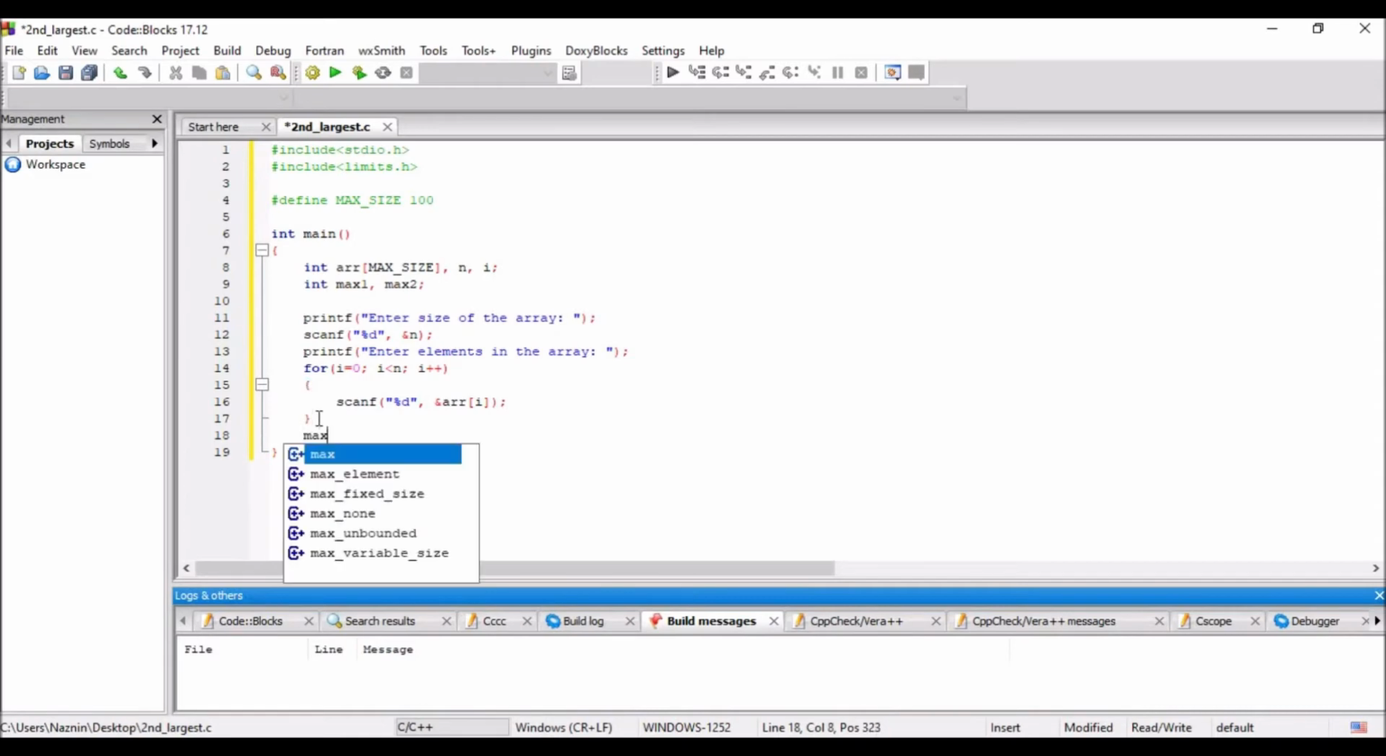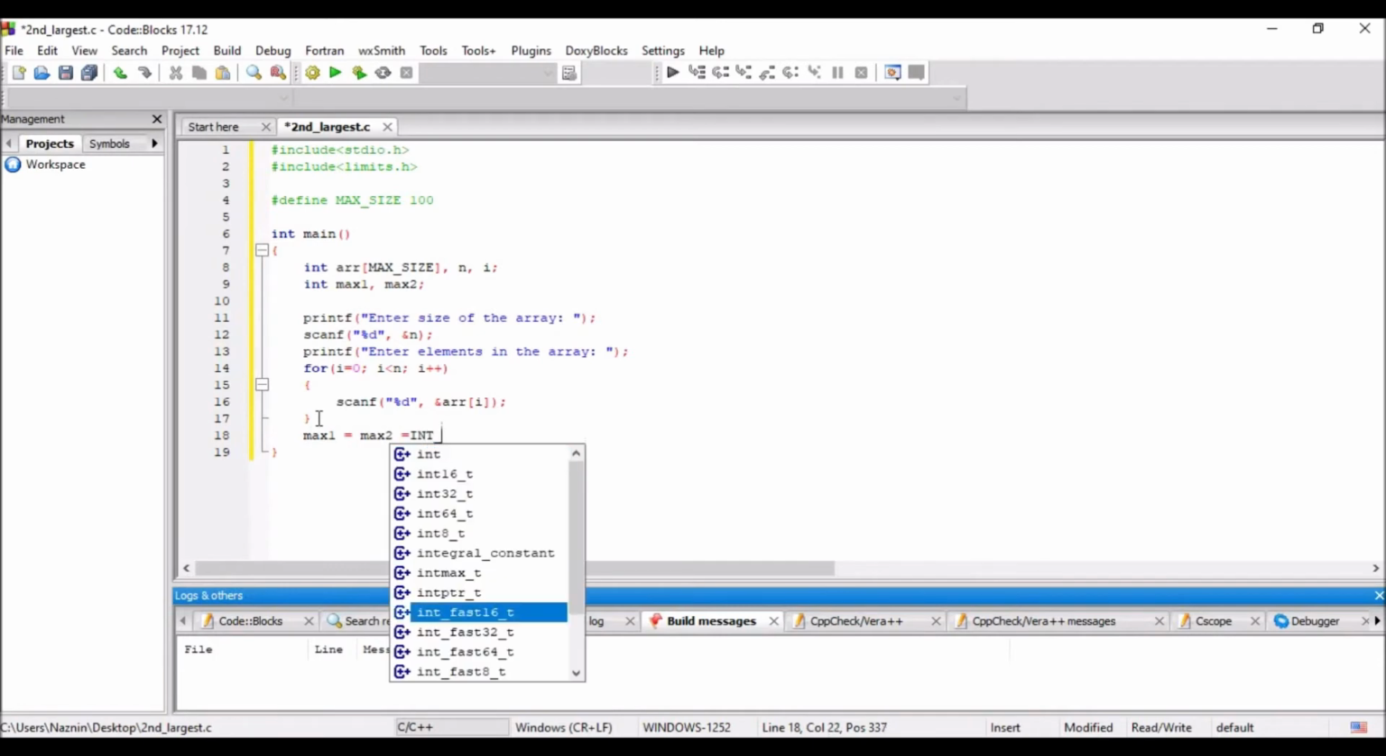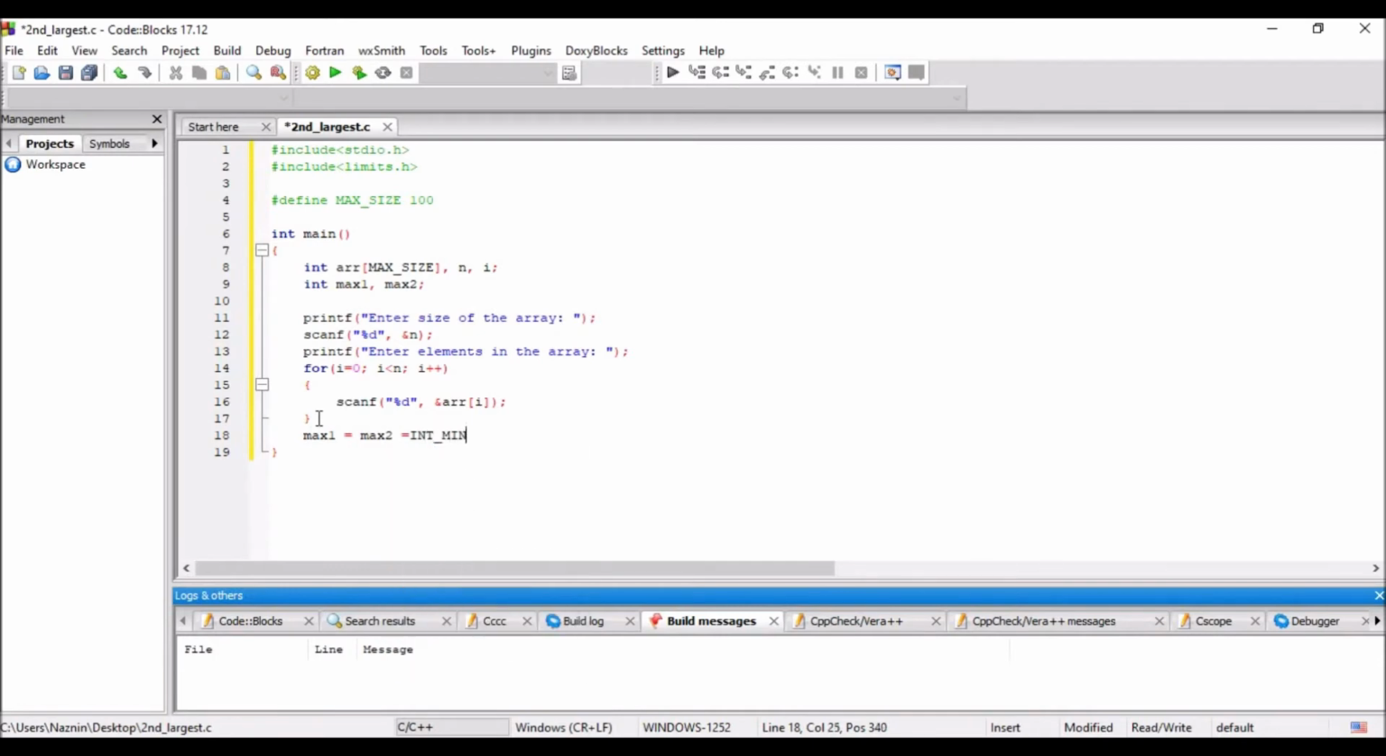Store the minimum integer value, INT_MIN, in both max1 and max2. Iterate through all array elements, run a for loop from 0 to n minus 1.